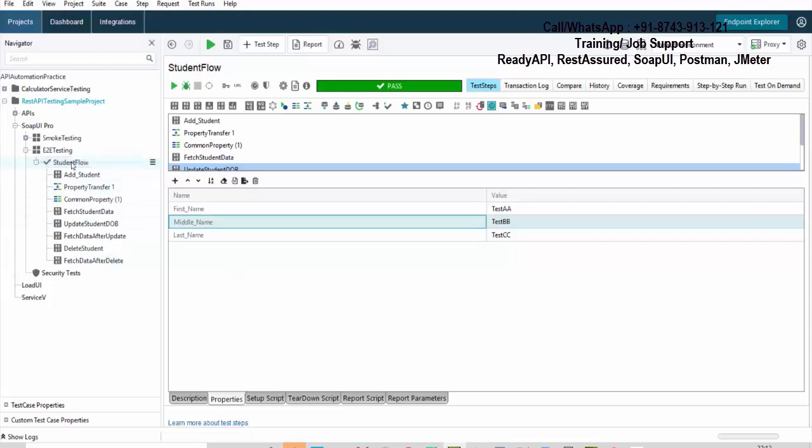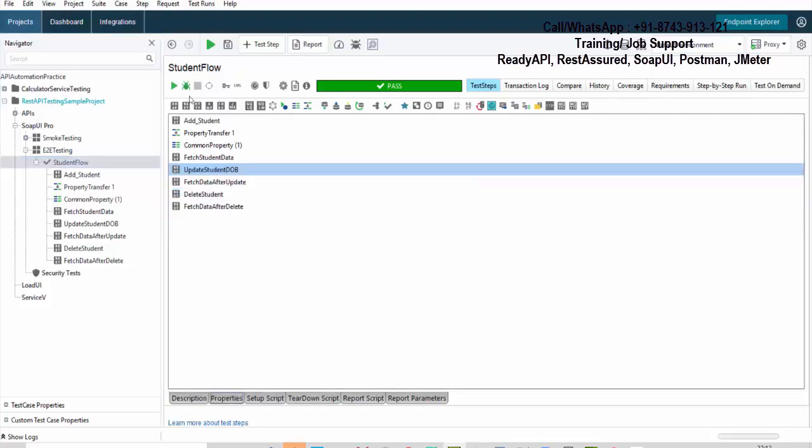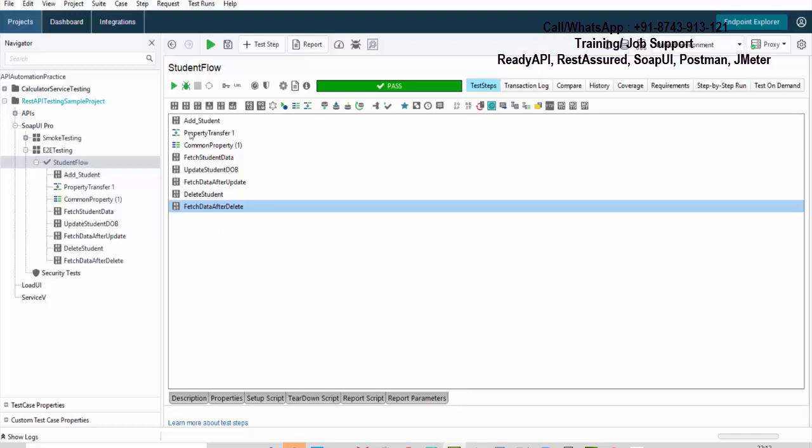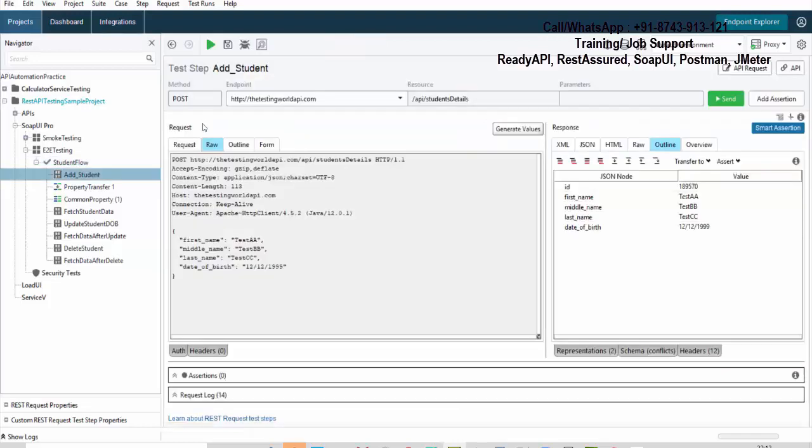Okay. Now I'm executing the test case one more time. So I'm on the test case level. Just click on the property. So the property window is closed. Here, run. So it's executed again. Let's check whether it is using the new data or not. I'll just click on add student. If you see, it is using test AA, test BB, test CC.